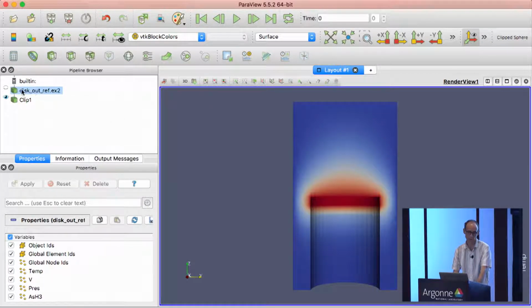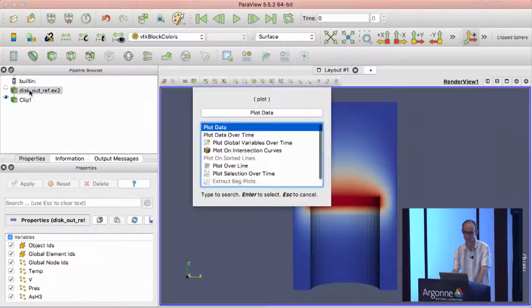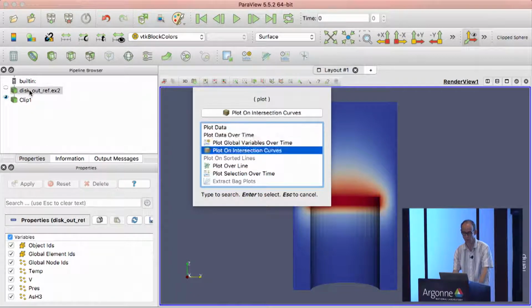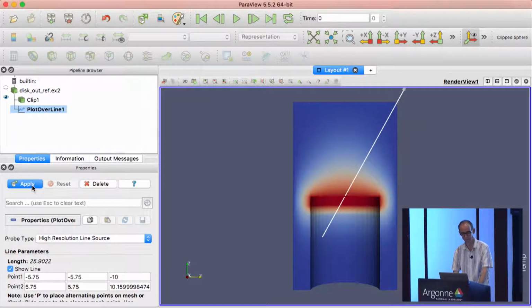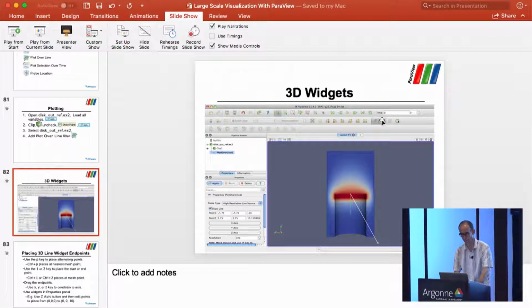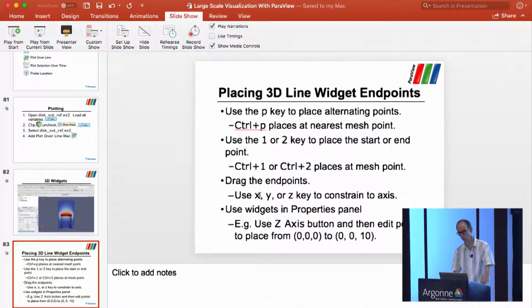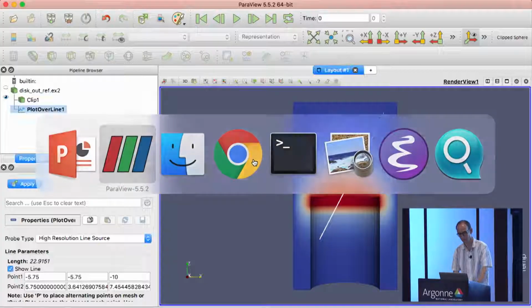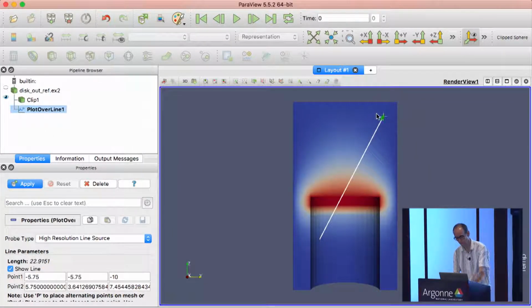And then you can do plot over line. You want to sample the whole disk, not the clipped part. Plot over line. So you see the line. You can move the points around, but you can move them also in a more structured way. So you move your mouse around and press 2. That will position the second point.